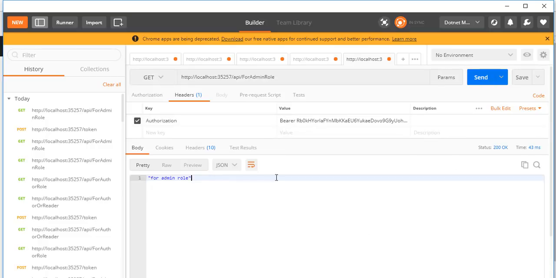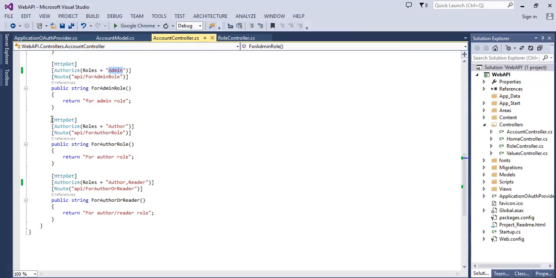Click on send. So here we have the response from the web API method for the admin role. The rest of the two web API methods can be consumed because this Bruno Nash user has two roles, admin and author.